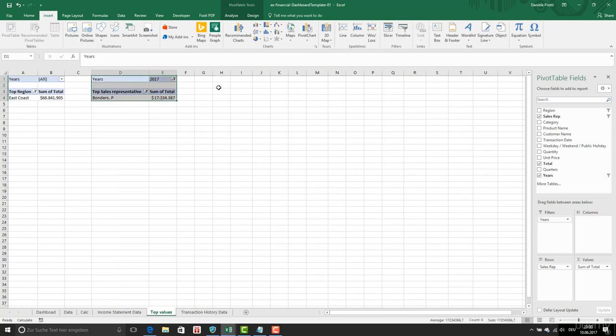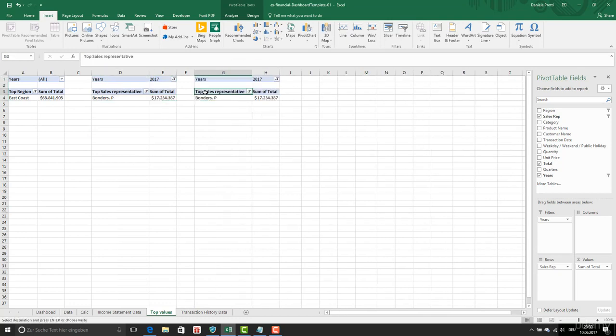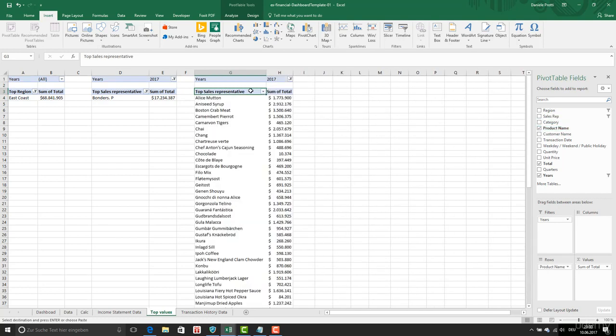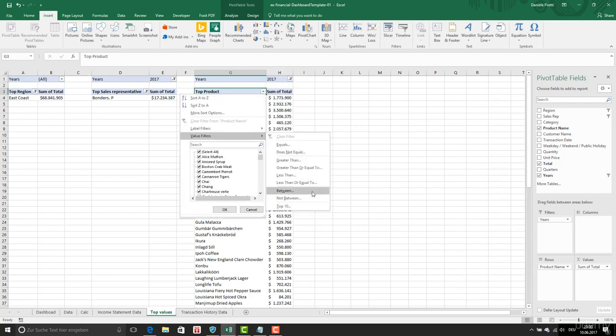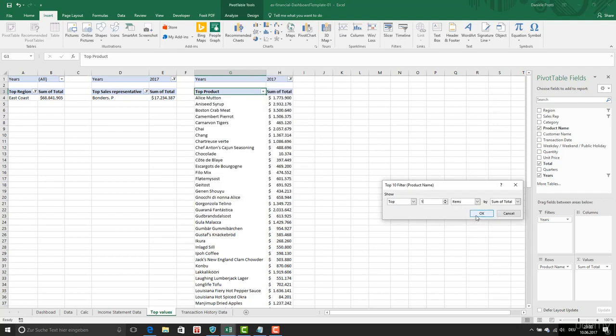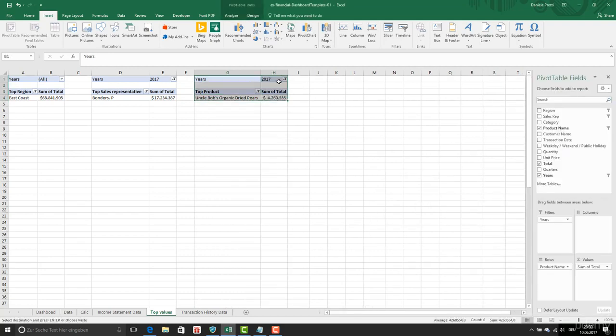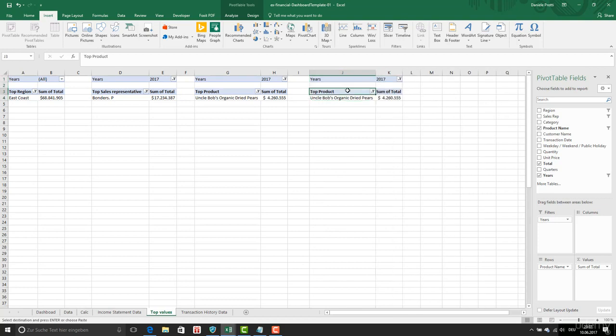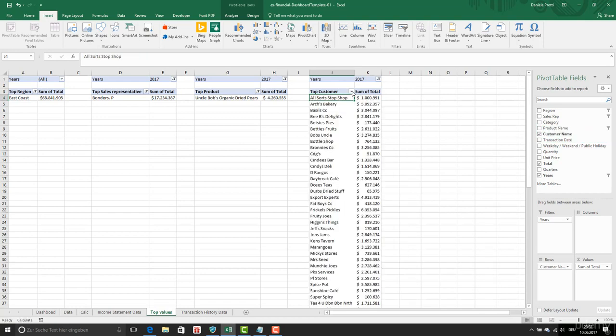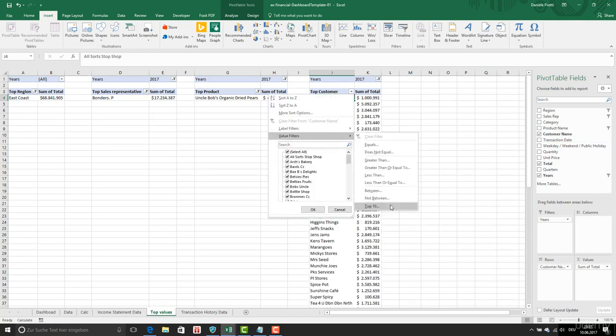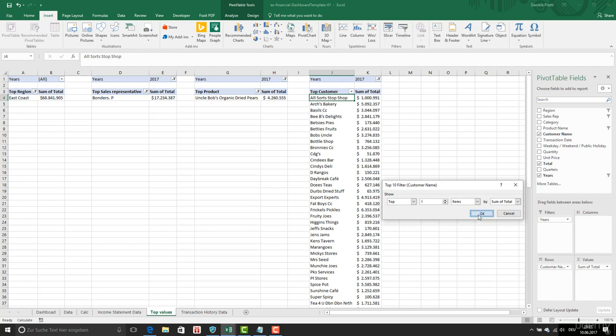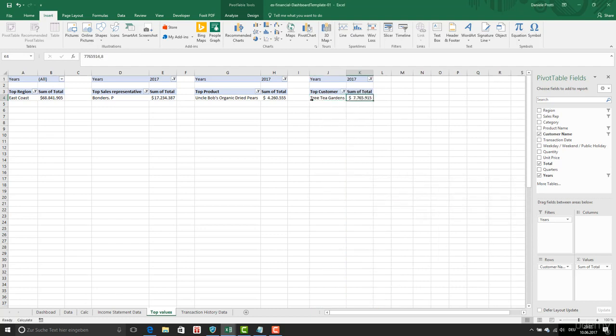Then we're going to copy this again, put it here, and here we are going to, first of all, product name, okay, top product, okay, and again we're going to filter this for the first one, okay, and copy this, paste this here, top customer, okay, and in this case we have this top customer where again the filter, the top 10, select only one for this here.